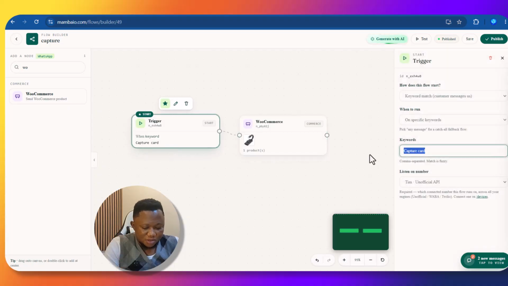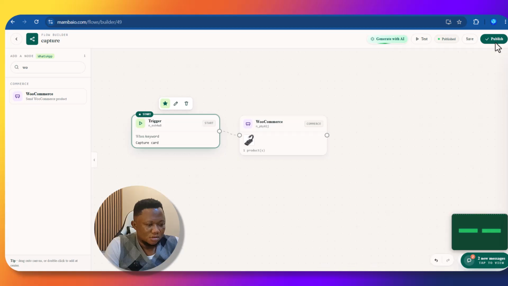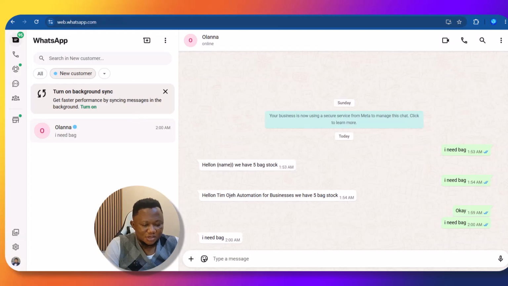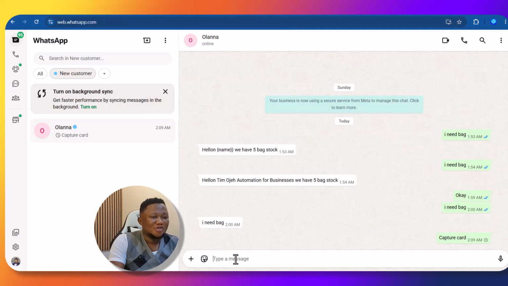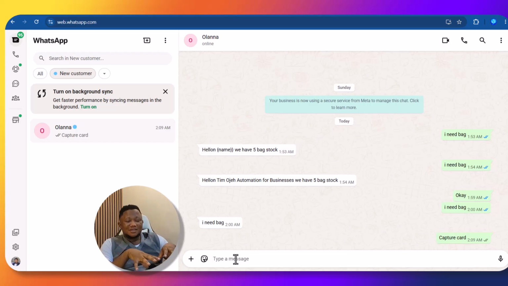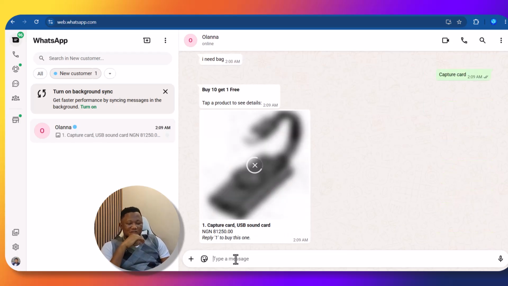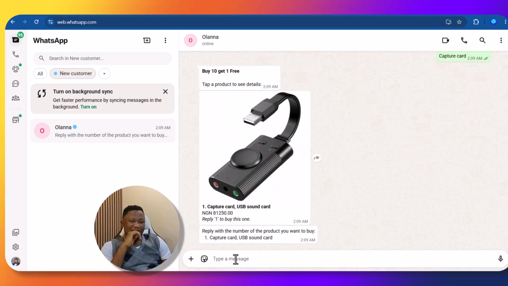So I just want to copy it and save. So if I come back here now and just say I need a capture card, you see how to bring your stock and start selling it straight on your WhatsApp. So this way it says reply one. Reply with the number of the product you want to buy. We have one capture card. So you understand? One. This is one, just one.